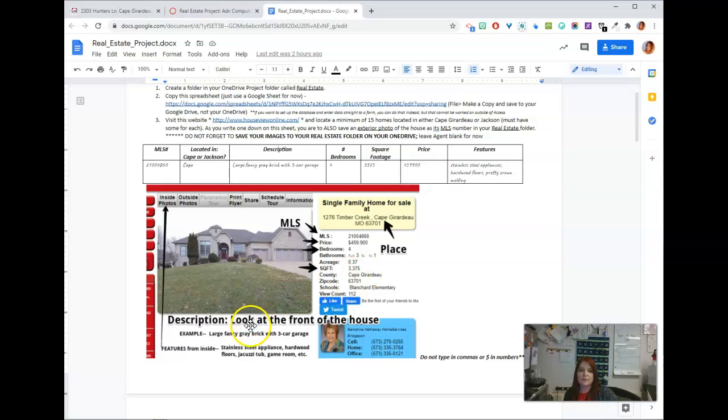For the description, just look at the front of the house. For the description, it just needs to be short. And basically, if I looked at all your pictures in your folder, do I know what it is based on that description? So I put large, fancy, gray brick with 3-car garage. That describes this one. Okay? So that's what description is. Like from the outside, what's it look like?